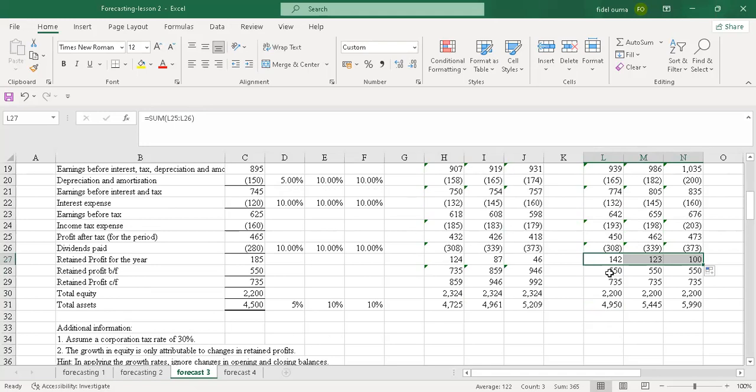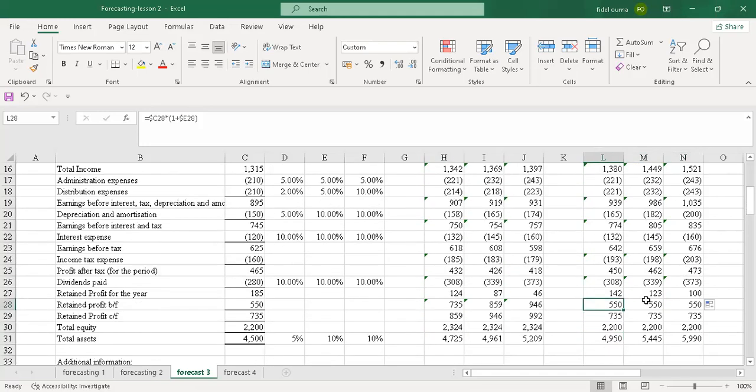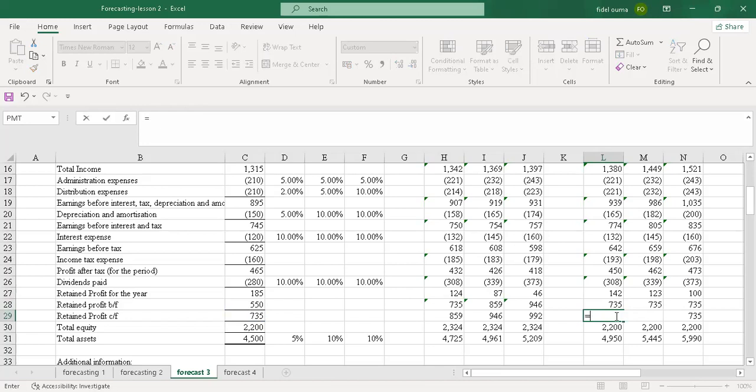So we have the retained profit brought forward. For 2023, it's supposed to be the retained earnings carried forward for the previous year, which is 2022. So I just say equals, then I select this retained profit. Then carried forward is the sum of the two. So I just say equals to sum. I'll sum these two. Enter. So I'll get 877.